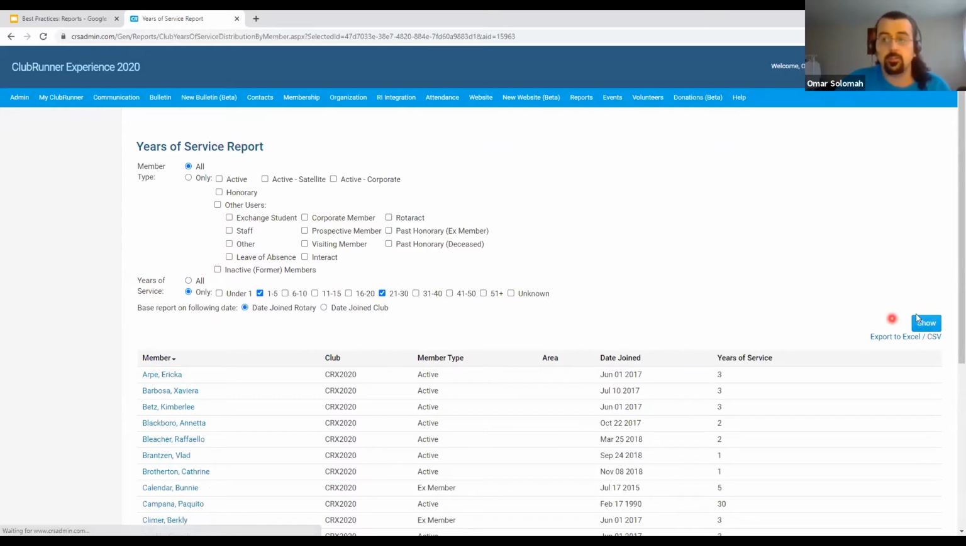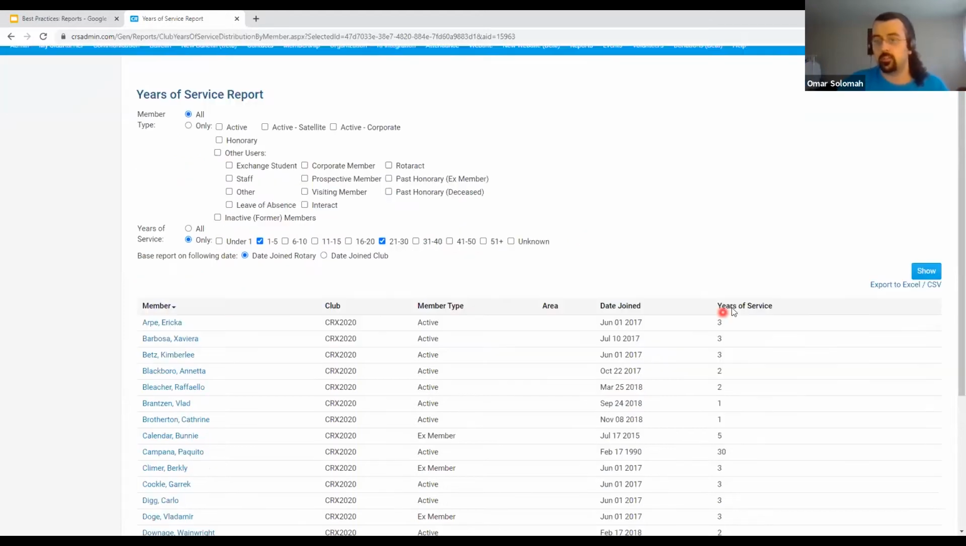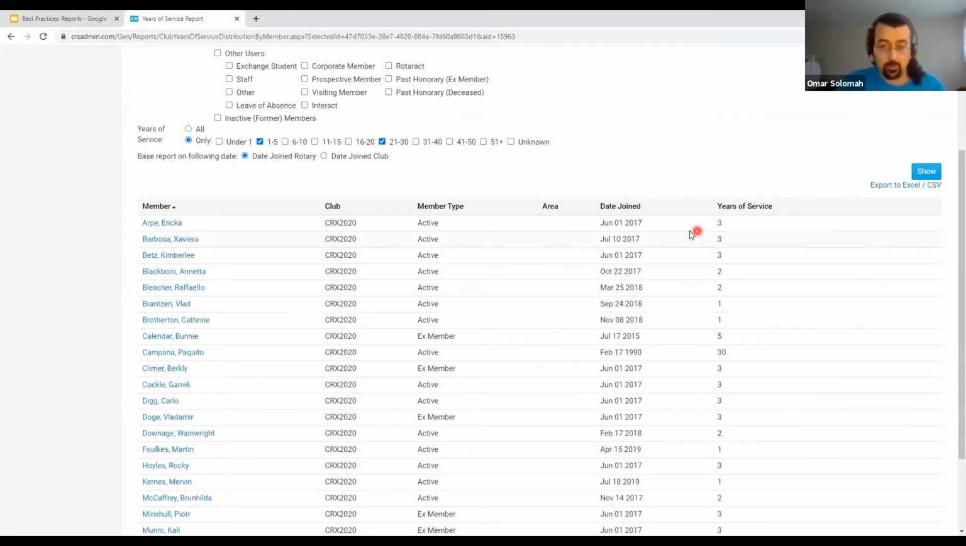And you'll see this blue show button or refresh button near many of the reports to refresh the filter settings that you've set on the report and pull your new results. So I've shown the results, and here, if I click any of these column titles, we can sort based on that column title. So I'm going to go ahead and do that for years of service.